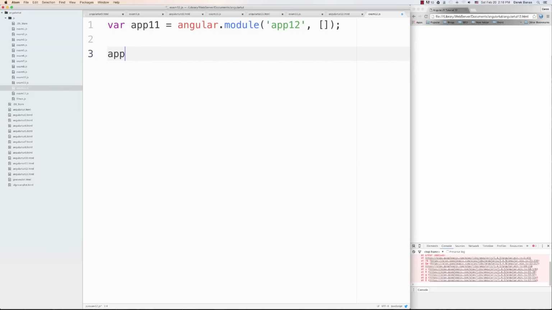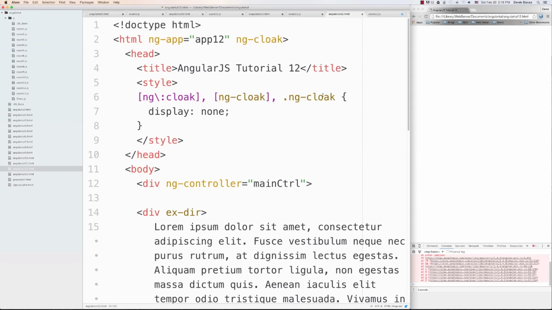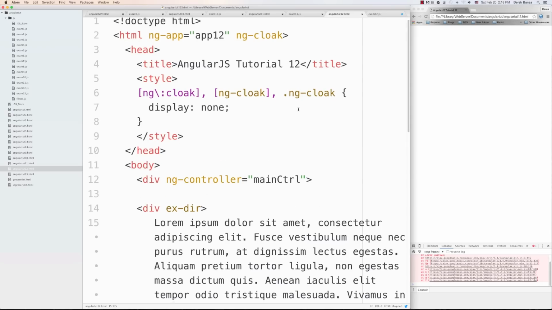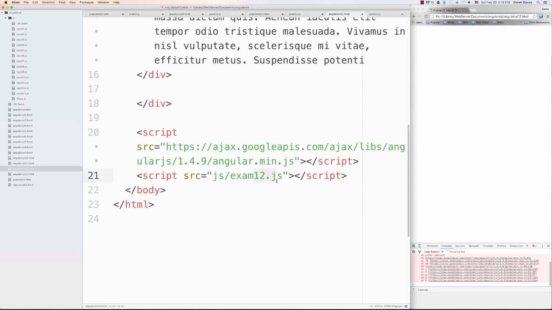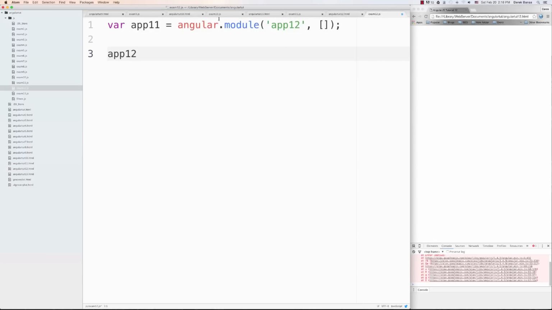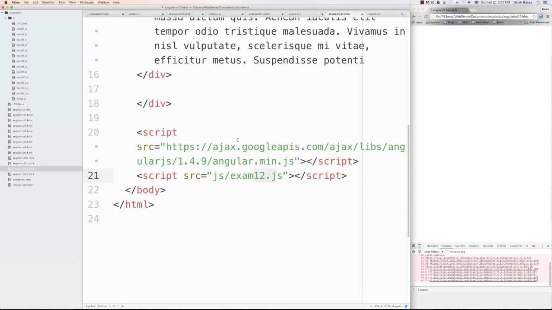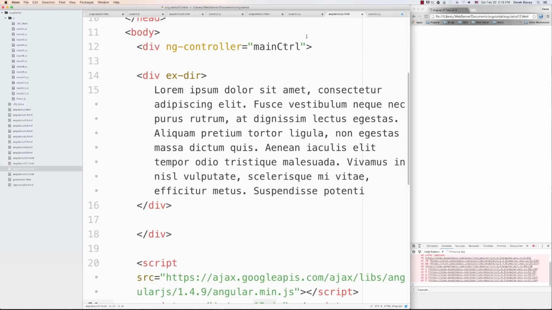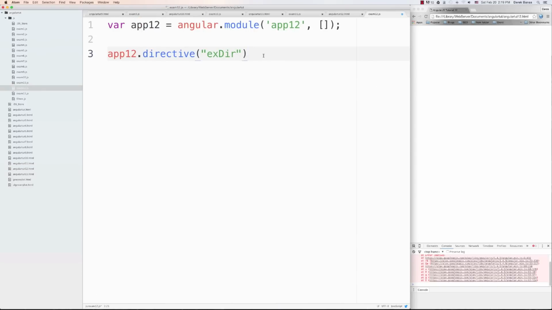So here I'm going to go app, and this is app 12. Make sure I have all this the same. Yes, app 12, app 12. Down here I have app 12. Make sure you have that inside of there. Jump back up here, change that to app 12, and I'm going to say directive, target our directive. Remember, exdir, there's a capital D there. In this situation, it's going to be a dash and a lowercase d. Just a little silly thing that we need to remember.